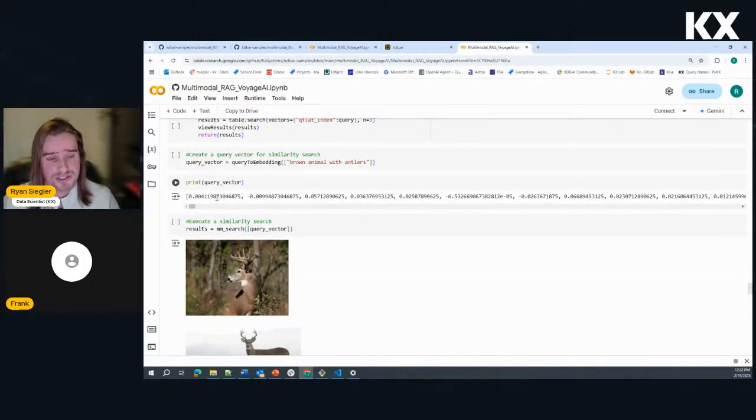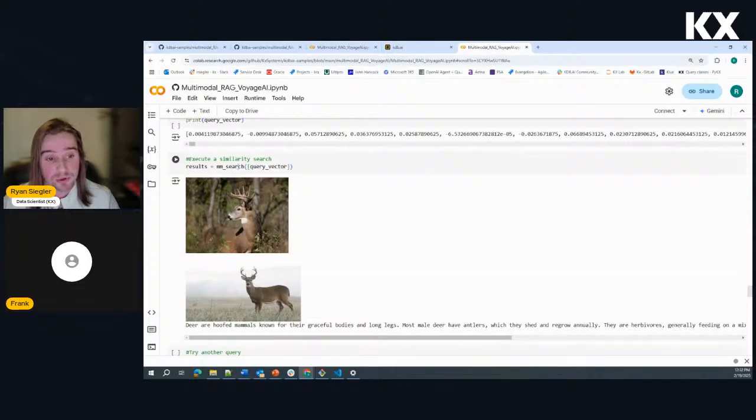Print out the query vector just to see the embedding that was created by the query here. And then when we perform that search, we see that we actually retrieved the correct information, which is 2 pictures of a deer and a description of deer. So these are all of the deer data that's in our database, and we were successfully able to retrieve that.